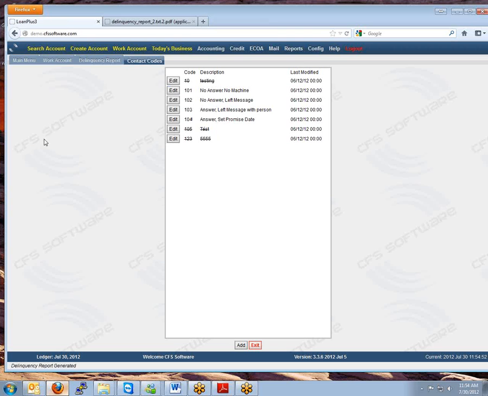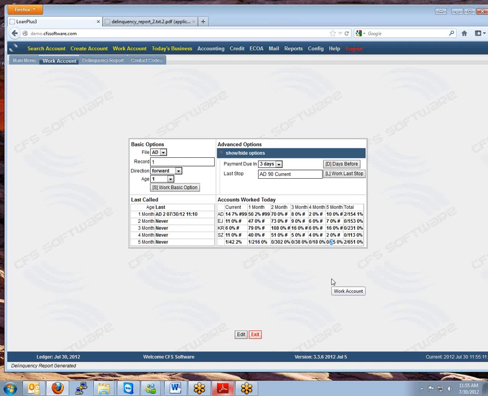Let's remember these codes here. When you start using it, you'll get used to what these codes mean, or you can print it out and have it right next to you if you need to. 101 through 104 is active. These items marked out here just means they're not active. So let's go to our work account module.